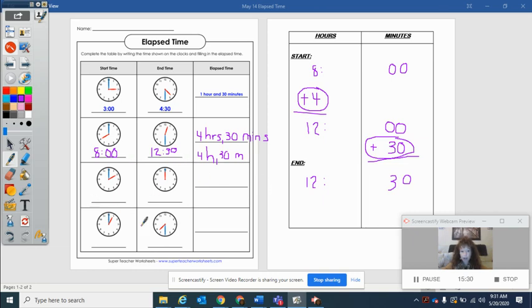So elapsed time, 2 more problems. We're going to do some more of these, getting a little bit harder, a little more complicated, where they're not all starting on a whole hour or a half hour. So when you get into minutes, it can get a little bit trickier, but I think this T-chart will help you, okay?